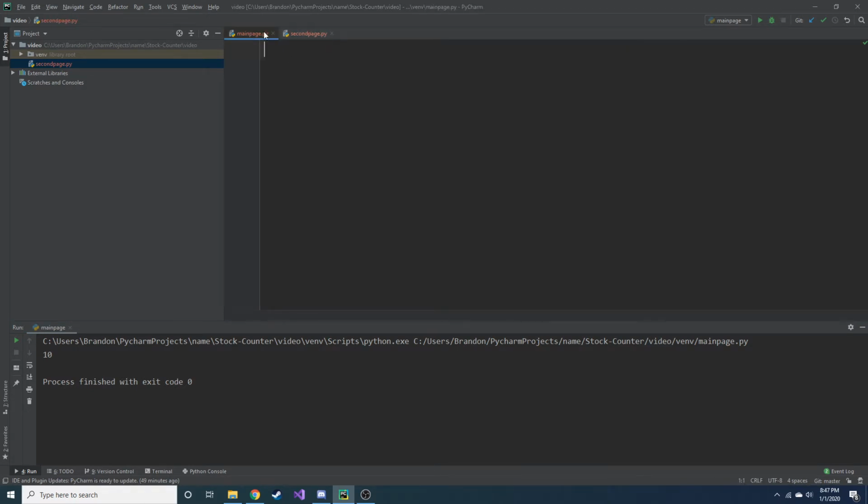So we can reference variables, we can reference functions, we can reference classes, what have you. But first, let's just create a variable on the second page .py, and let's call it name. And let's just set it equal to Joe. So Joe is the name. And let's say we want to reference that in our main page. We want to print that out.